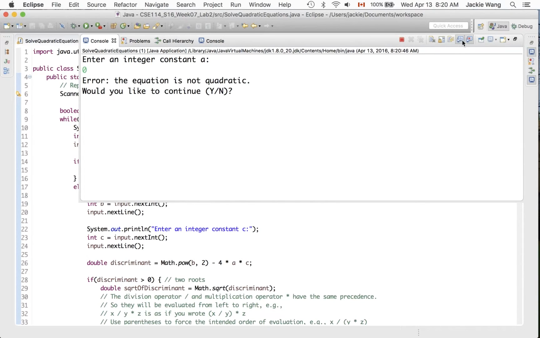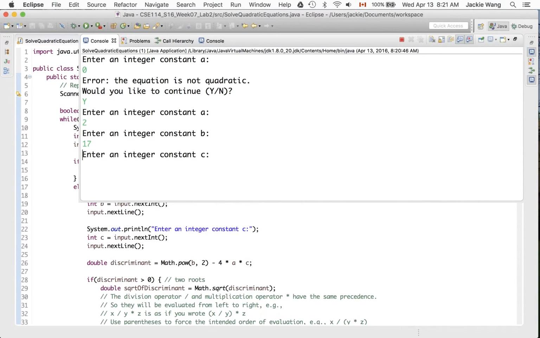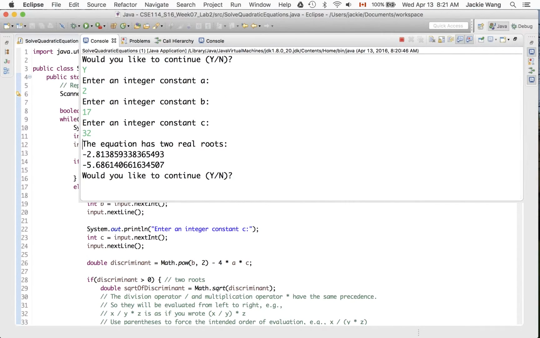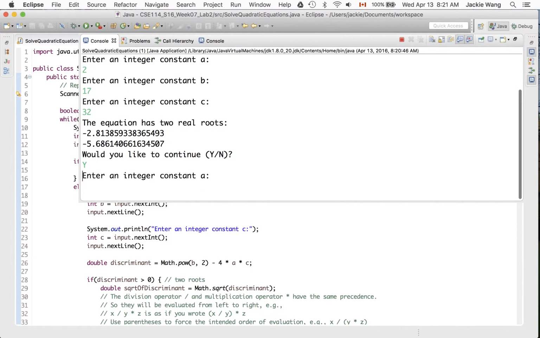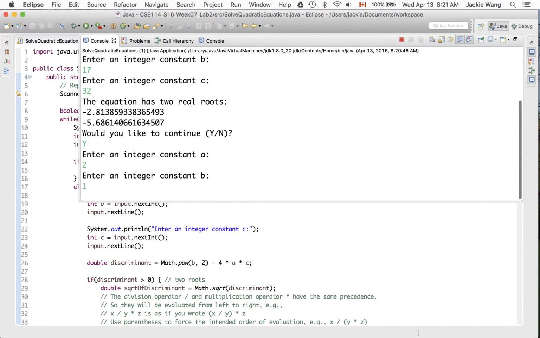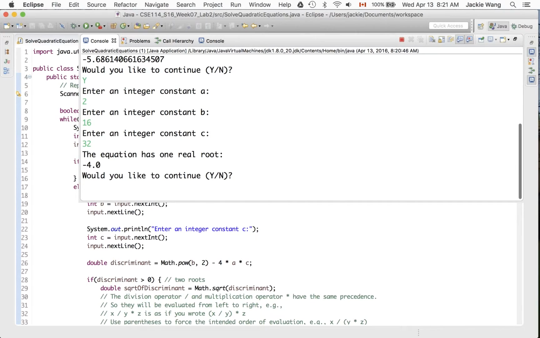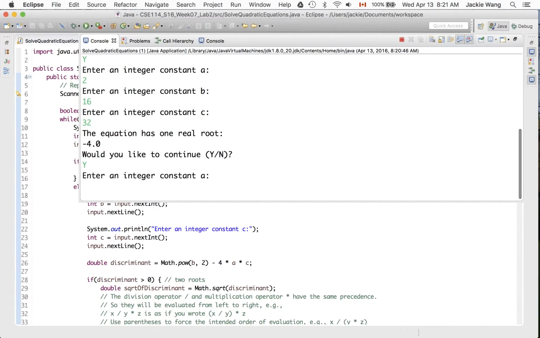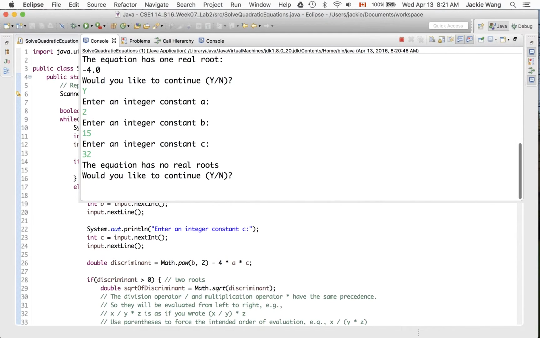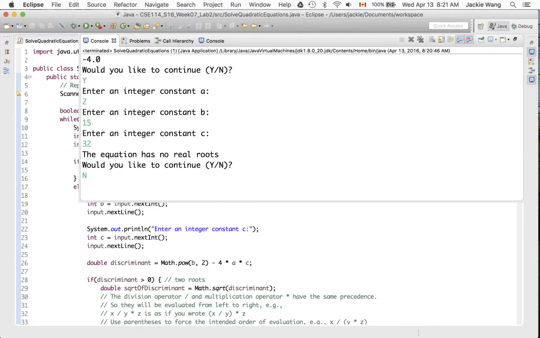You can see the button here is still enabled, which means the program is still running. Would you like to continue? Yes. So let's say 2, 17, and 32. Would you like to continue? Yes. Let's say 2, 16, and 32. Minus 4.0, that's good. And let's say yes, final one. Let's say 2, 15, and 32. Let's say no. And, I forgot to say bye.